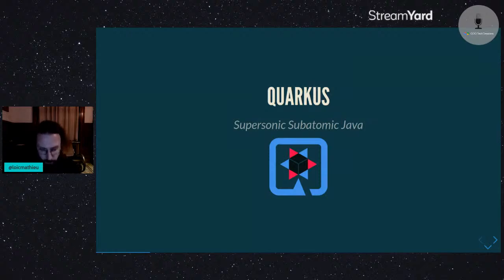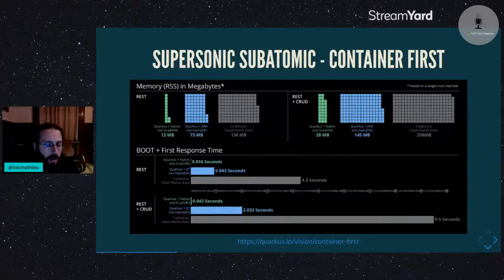So Quarkus, it's supersonic subatomic Java. What does it mean? Quarkus has been made from the beginning to be deployed inside a container. It's really different from other Java frameworks that existed before containers and that have not been designed for running inside a container. Quarkus has really been designed for running inside a container, running inside a cloud, running inside Kubernetes. So it's really optimized to run in those runtimes.